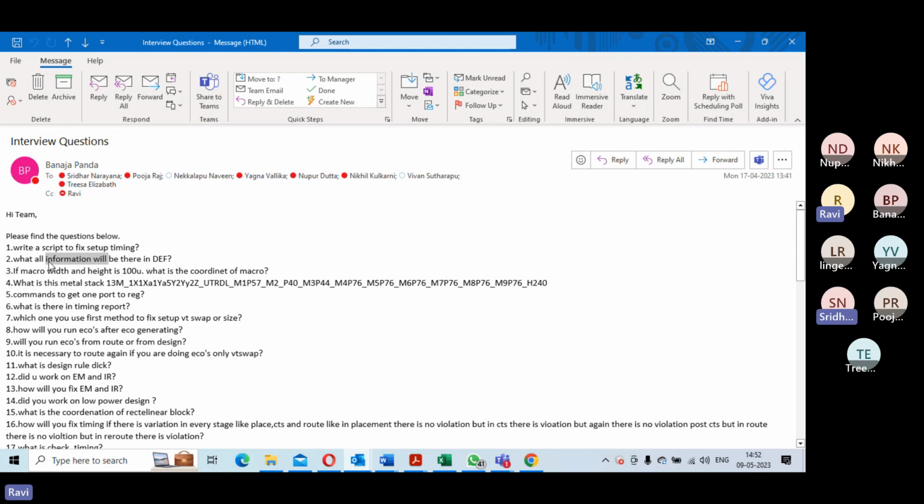What is the difference between DEF and GDS? What is present in DEF which is not there in GDS? PG information. PG information will not be there in DEF, like power grid information, it won't be there. Yes, will it not be there? It will. Haven't you seen a floorplan DEF with all the power grids? Yeah, it will.